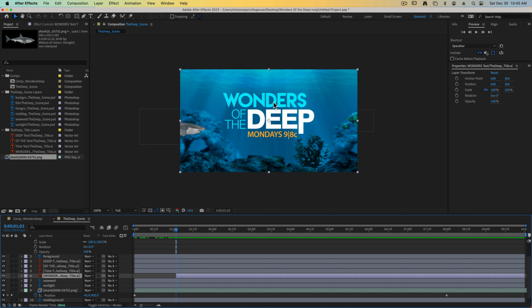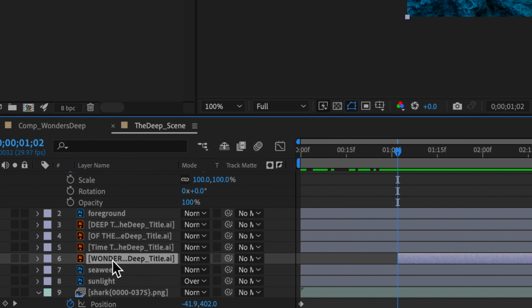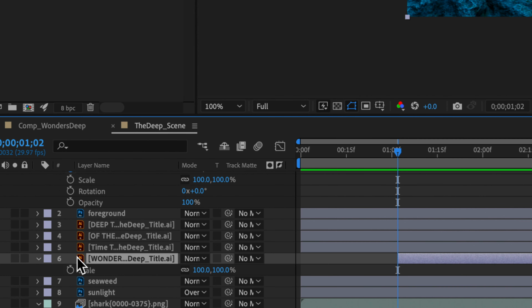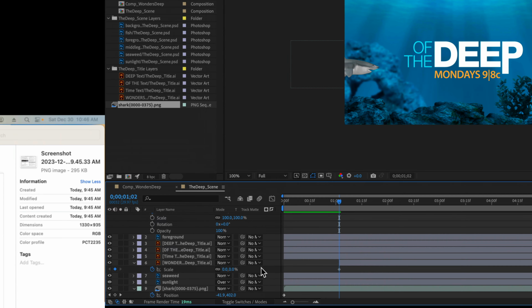Now we want to have the word Wonders scale up. So with this layer selected, press the S key to open the scale transformation. With our playhead set to 1 second, right where it's beginning, we can click the scale stopwatch to add a keyframe. We're going to scale it down, so instead of it being 100%, it goes to 0%. You can use your scrub by clicking and dragging, or I just like to type in a 0 and it automatically scales everything down to 0%.